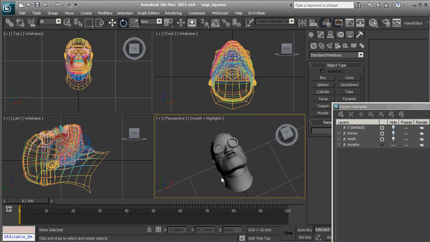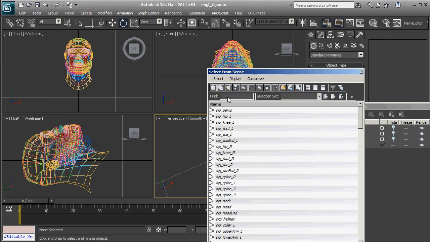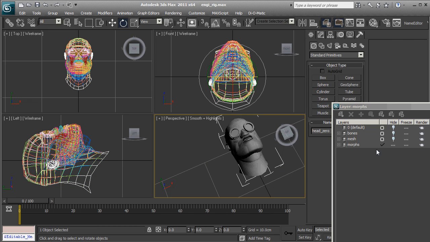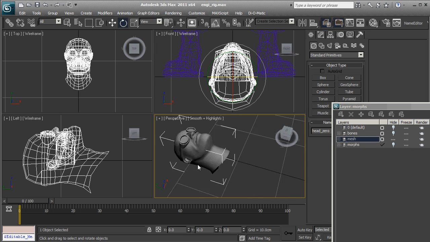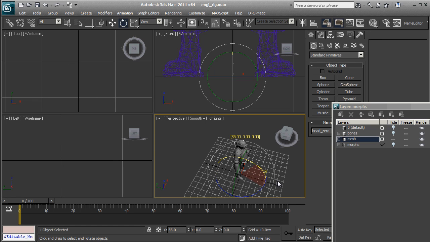Okay. So now you're going to want to select head 0. This thing right here. Select it, and put it into the mesh layer. Then hide the morphs, unhide the mesh. Select head 0. If it imported like this, just rotate it 90 degrees. Make sure the snap is on so it's exactly 90 degrees.